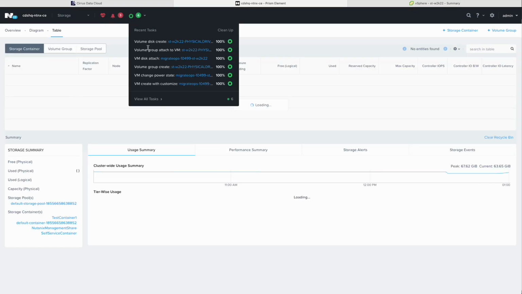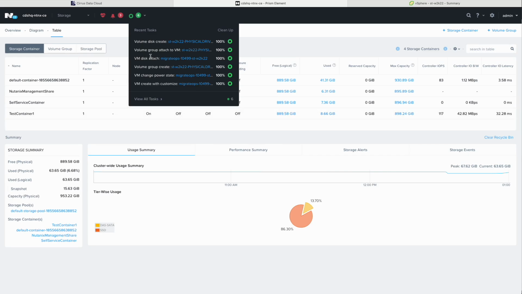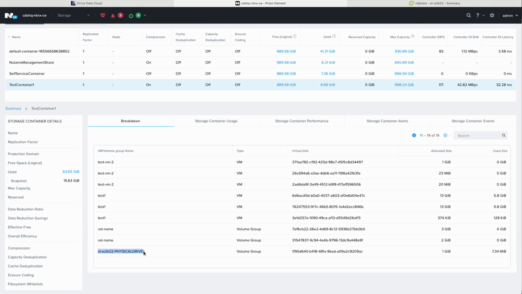Here we can see that all these tasks are done automatically with MigrateOps. It has created a volume disk, attached the volume group to the VM, and basically everything. If I go to the storage container, we can see the volume group with the 1 gig allocated size is created.